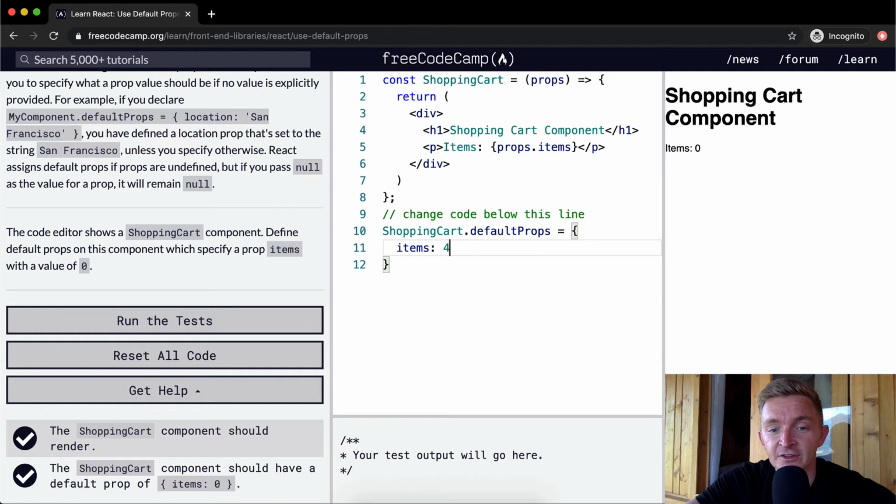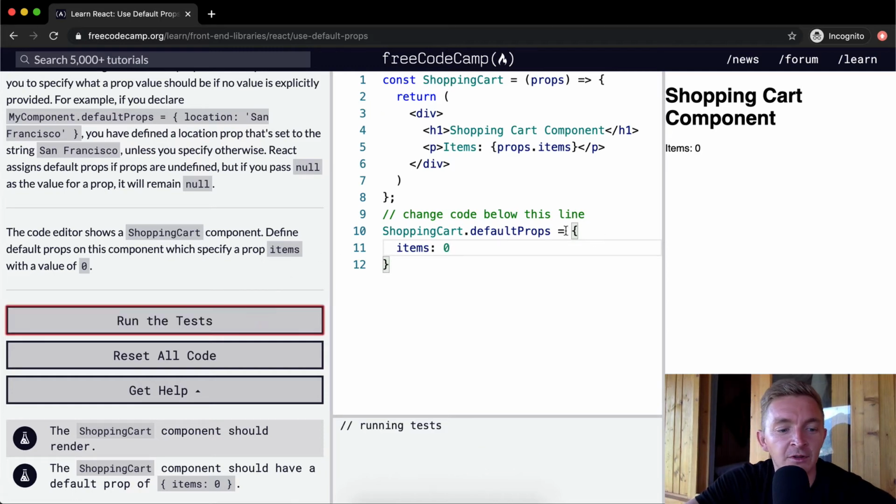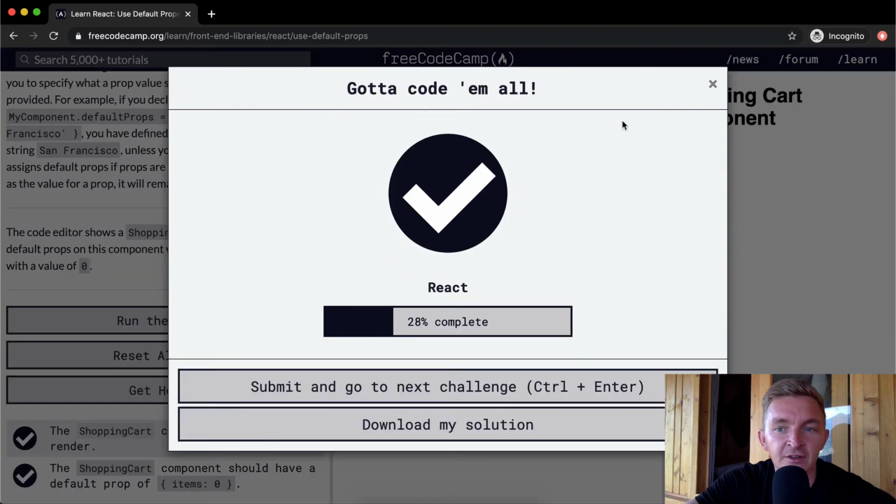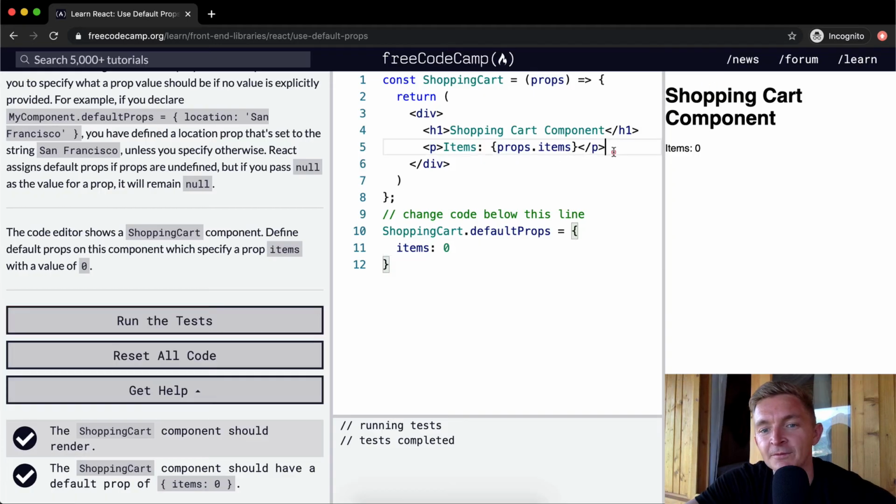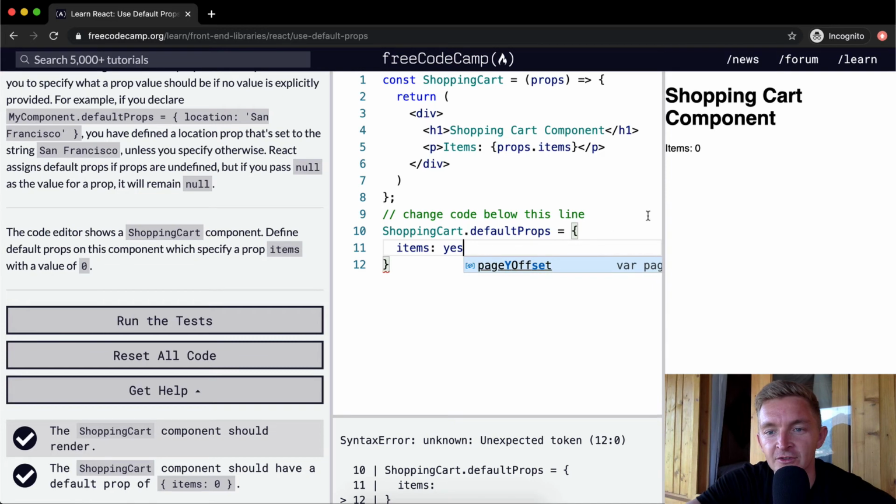Now say if we were to set the default props to like 4 or 10 or 11, then that way we're actually using this. I think that they should probably have an actual example. I don't know if that breaks it. Okay, so that doesn't even break it. So yeah, this is where you can see you could set your default props to be like yes or something like that.